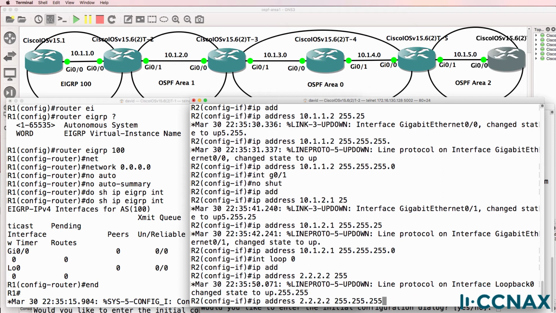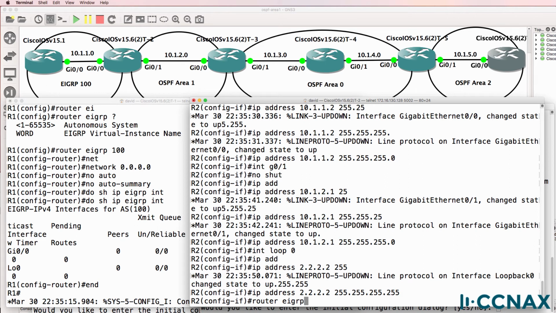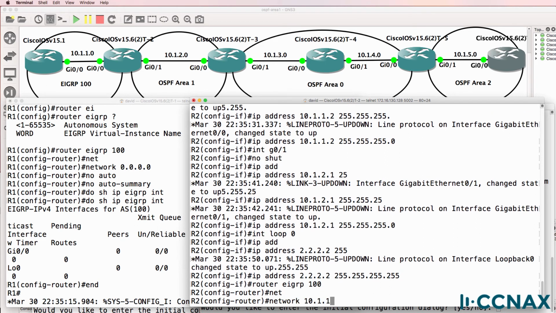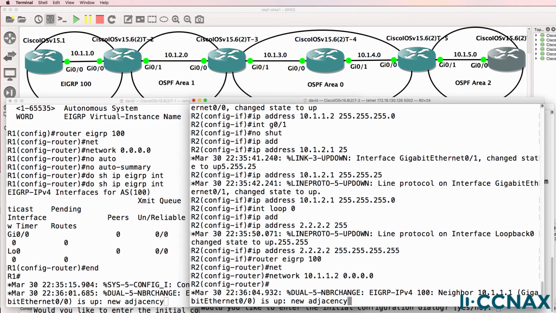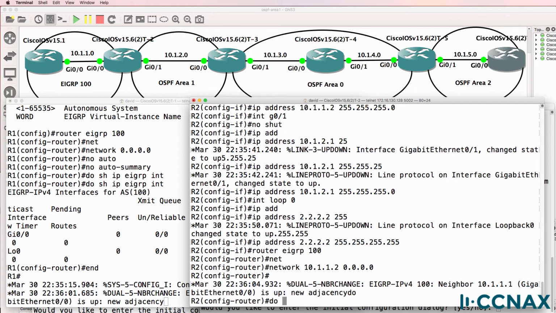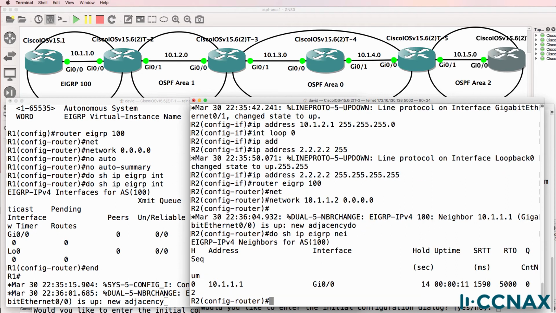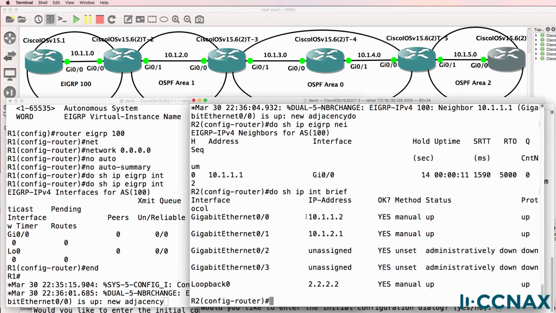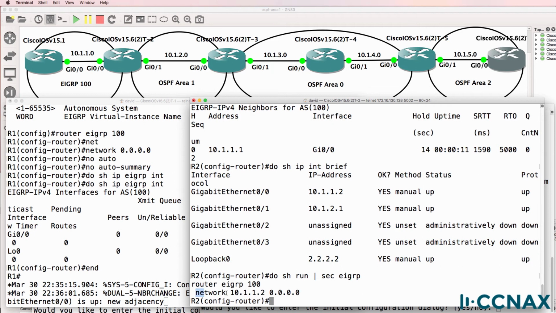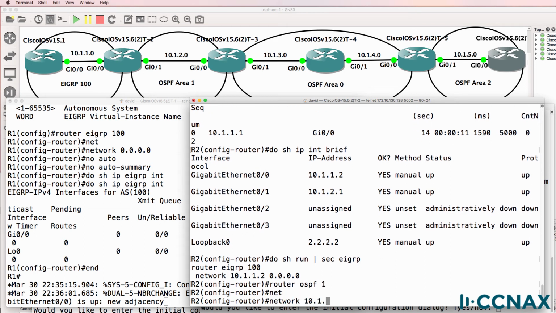Now this router needs to run two routing protocols. Firstly, it needs to run EIGRP, and I want to enable EIGRP only on gigabit 0/0. So notice the EIGRP neighbor relationship has come up. So do show IP EIGRP neighbor shows us the neighbor relationship. Now do show IP interface brief shows us that the IP address configured on gigabit 0/0 is this 10.1.1.2, and do show run pipe section EIGRP shows us that we've only configured EIGRP on that interface. Now I'll enable OSPF in this example on 10.1.2.1.